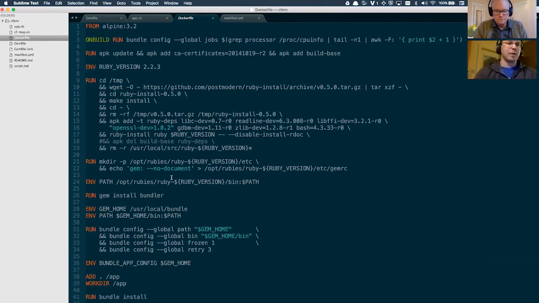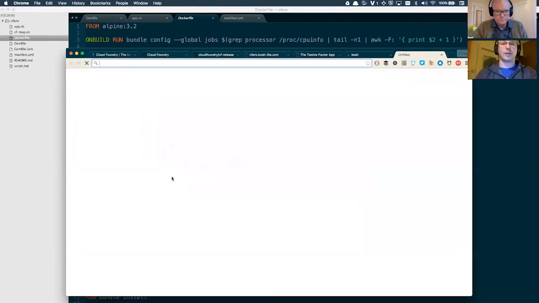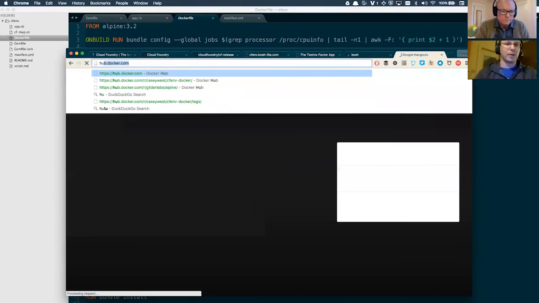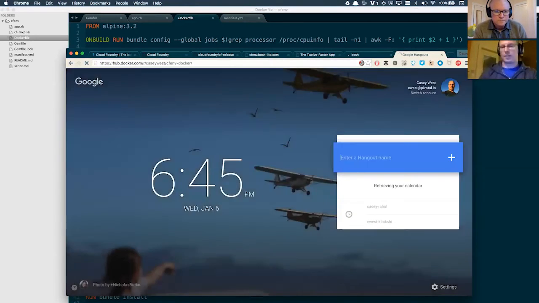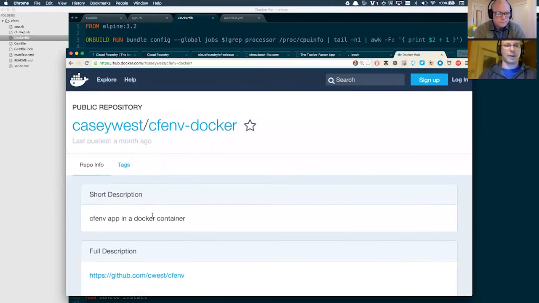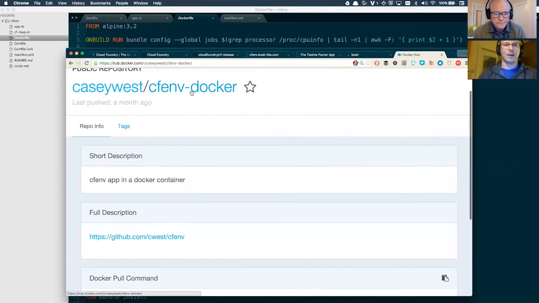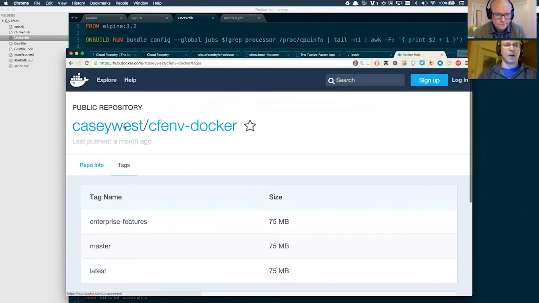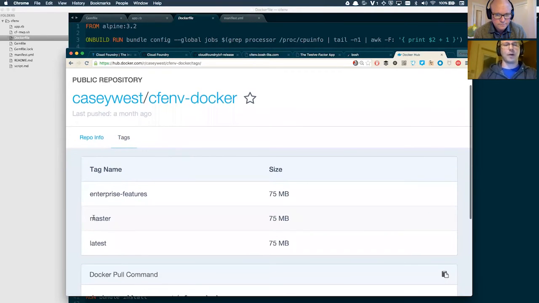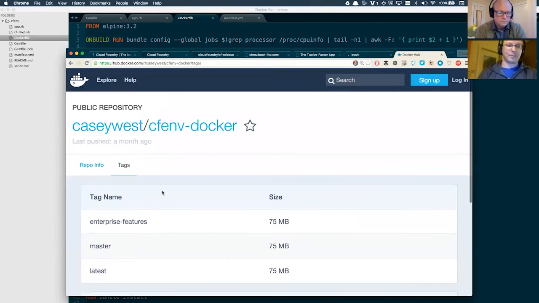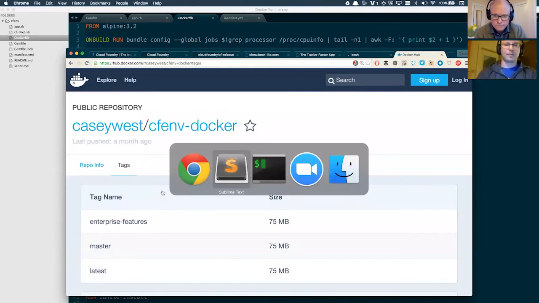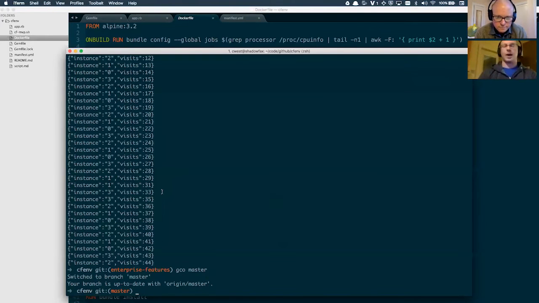So this would build a Docker container, and you can actually, if you felt like it, go to Docker Hub and take a look at this. You can play with it if you want to, but I have a container called cfenv-docker. And there are a couple of tags which actually just follow the Git branches that we're using today for this demo, master and enterprise features. But we can take a look at this and give it a shot at installing it.